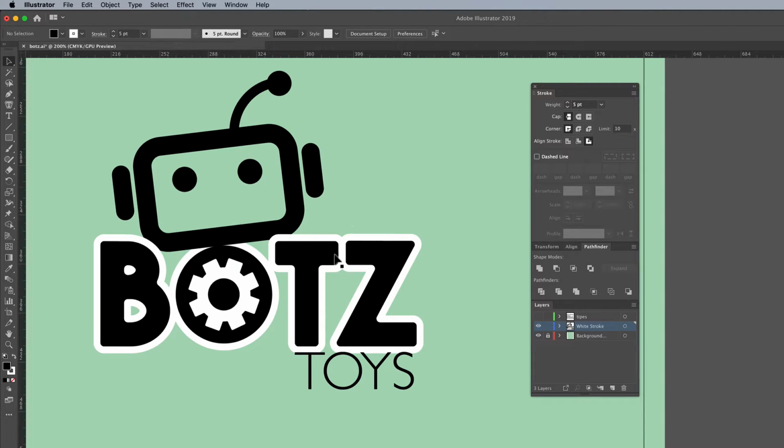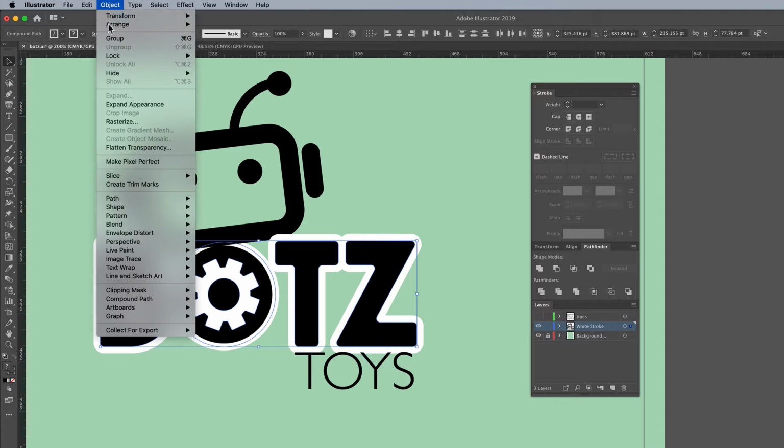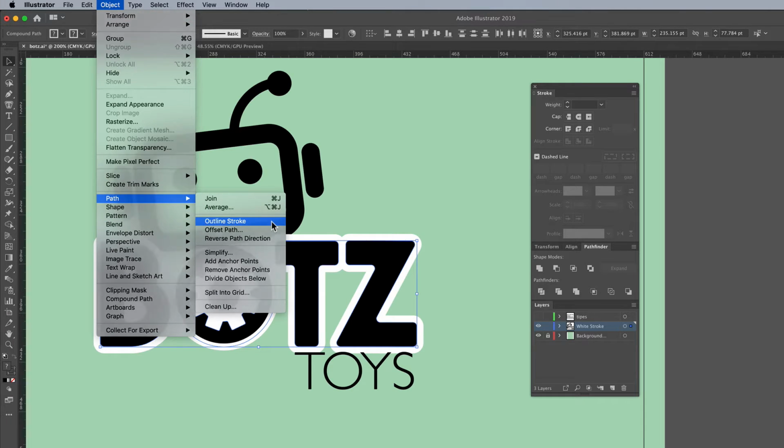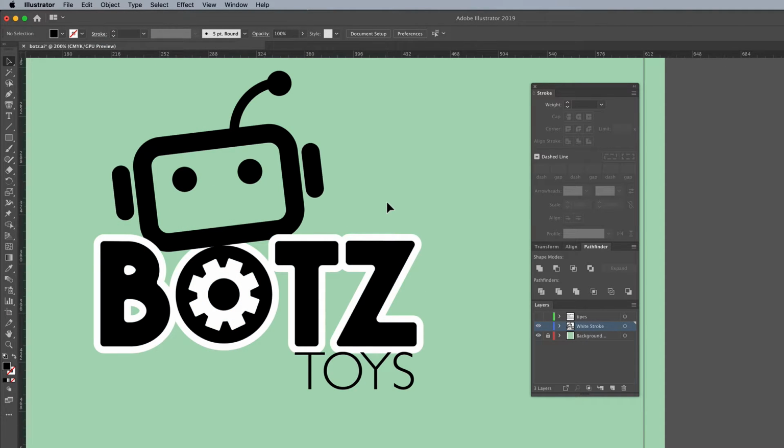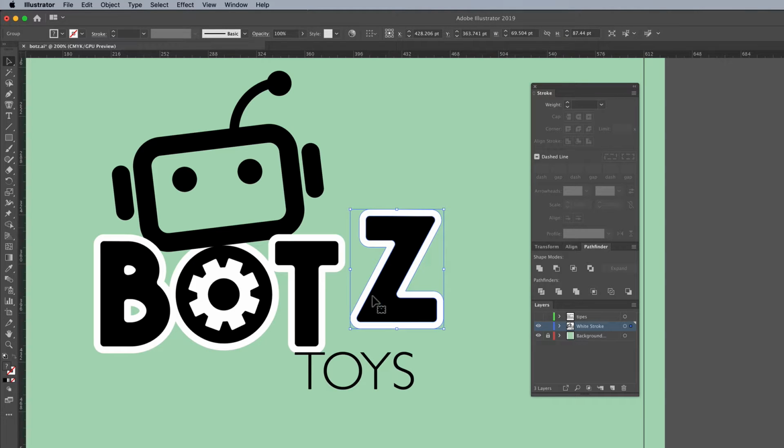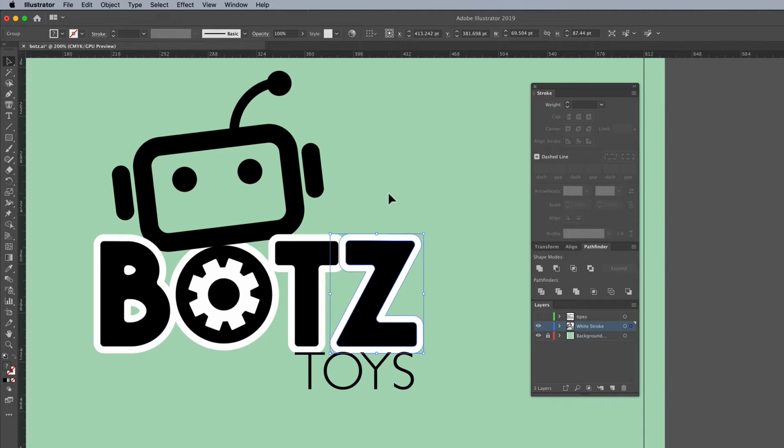So next, I want to take care of the strokes that are on the letters here. I'm going to highlight all my characters. I'm going to go Object, Path, Outline Stroke. When I outlined strokes earlier, they were simply strokes. Now I have an object that has a fill and a stroke on it. So when I outline the stroke and move the object, the fill and the stroke move together. But they're actually two different components now.